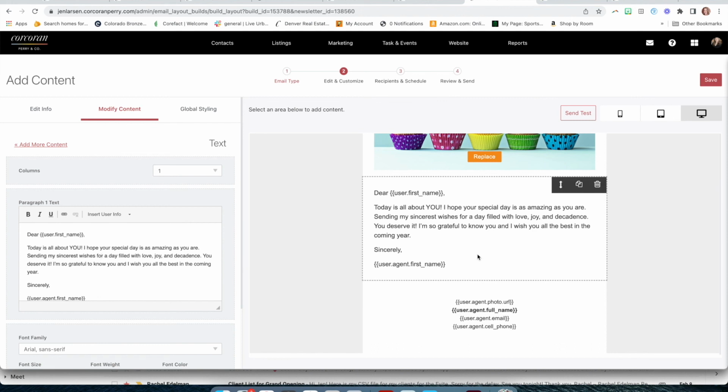The beauty about this email, and I'll show you when we get to the sending section, is that you could put everyone in your contacts on this email, and it won't send it until their birthday. And I'll show you how to set that up. So that's why we have here, dear user first name. This will dynamically pull that from their account. So, dear Betty, dear Steve, whoever it is.